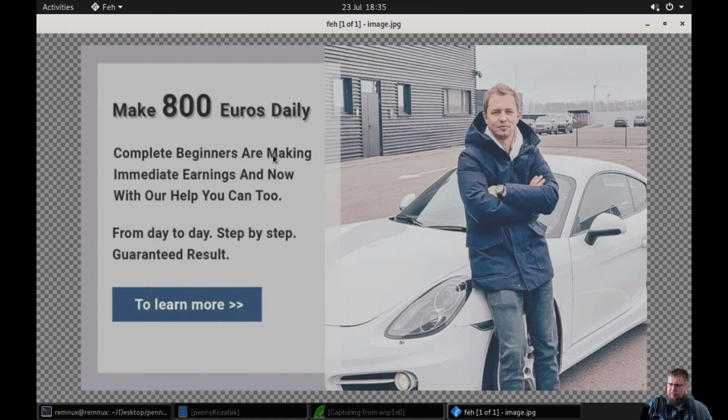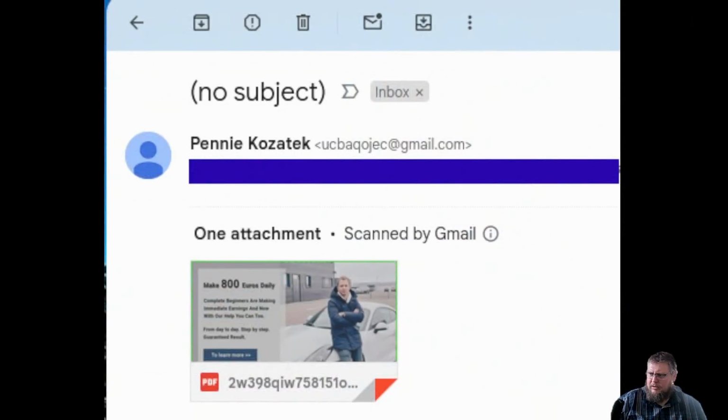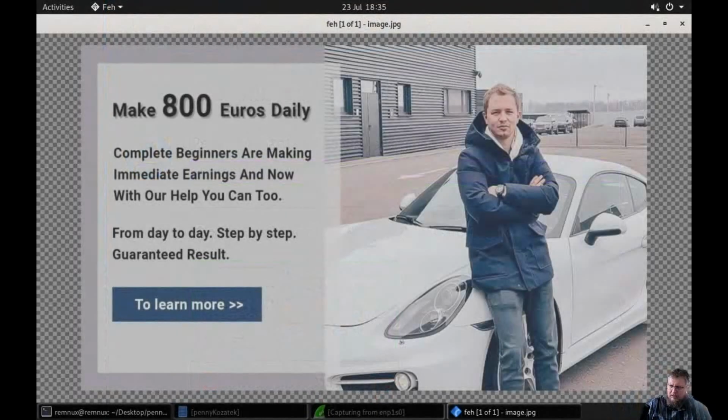There you go. So basically that's the image we had in our PDF, as you can see at the beginning there. It's exactly the same. Now, it makes us believe that we can make €8 a day very easily, guaranteed results, whatever. It tries to convince us to click into it, and we've got some guy leaning against a Porsche, whatever, just to make us think we can earn that, that's fine, and then get us to click the link, basically.